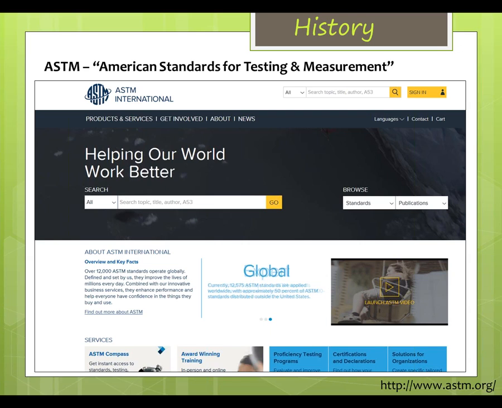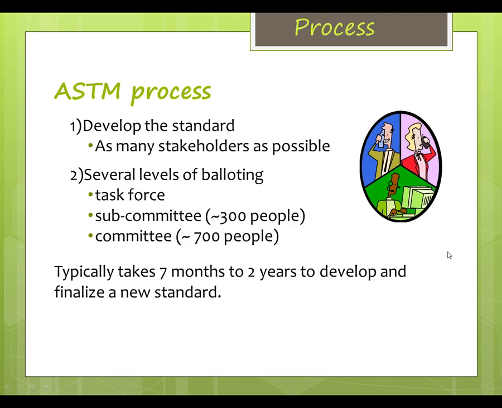So if you're not familiar with ASTM, that stands for American Standards for Testing and Measurements. It's actually now an international organization, and they develop standards to enhance performance and to help everyone have confidence in the things they buy and use. And you can find more about that at astm.org.